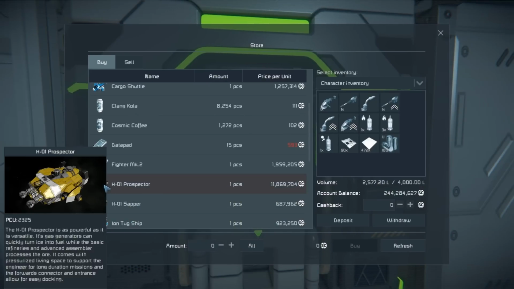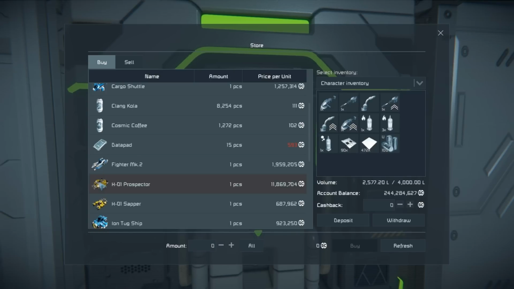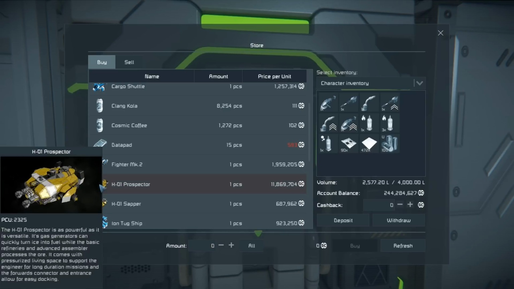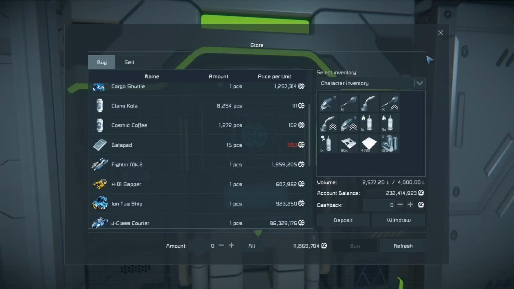Here it is, the HO1 Prospector. It's as powerful as it is versatile in the world. Its gas generators can quickly turn ice into fuel, while the basic refineries and advanced assembler process the ore. Now, the assembler is going to be kind of useful, potentially. And even potentially the refineries, but the assembler will be useful. The point is, it's like 12 million, which is nothing, so just buy it.